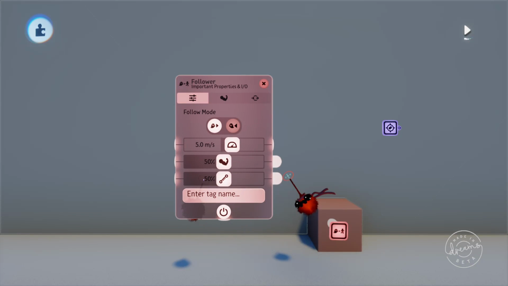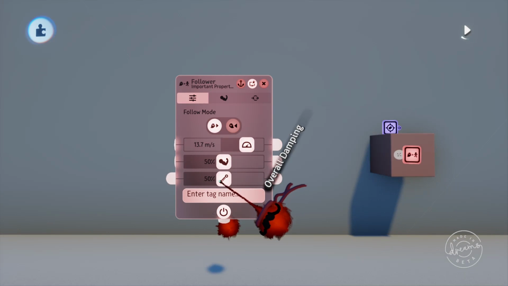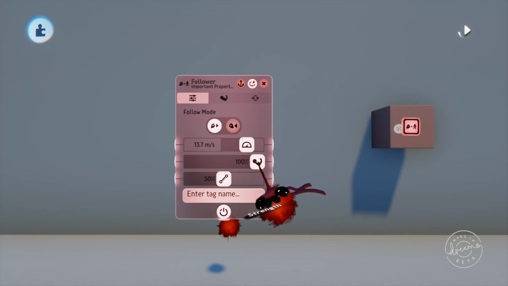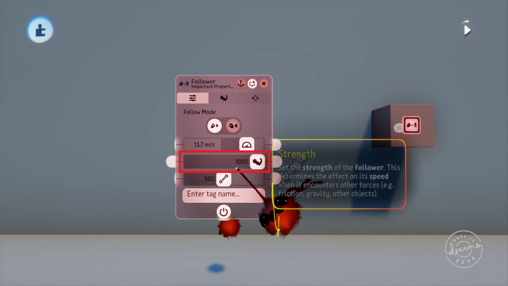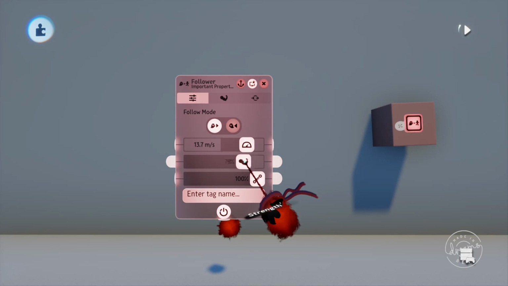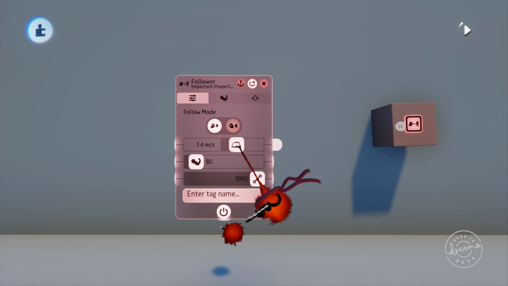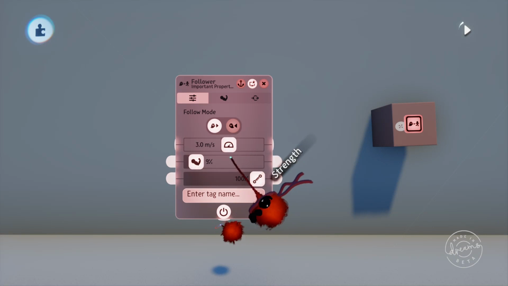If we increase the speed, the cube will be able to overpower the force of gravity and move up the wall towards the tag. The strength will determine how easily the follower gadget can overcome the other forces that are applied to the object, which in this case is the gravity and the friction of the cube sliding up the wall. The dampening is how much ability the cube has to slow itself down. So if we turn this up, it'll ignore the downward pull of the gravity and only travel towards the tag.